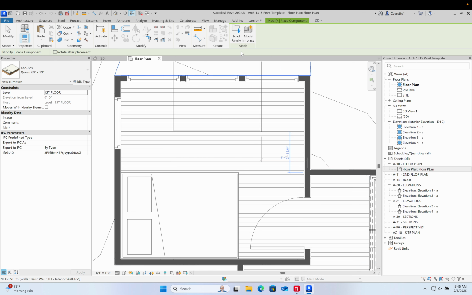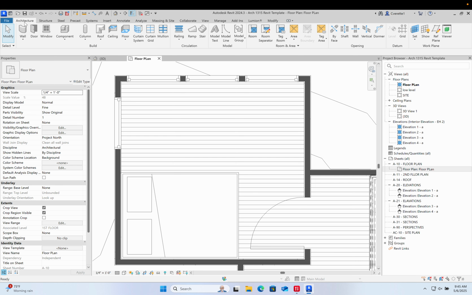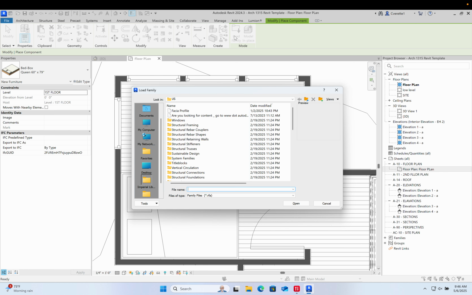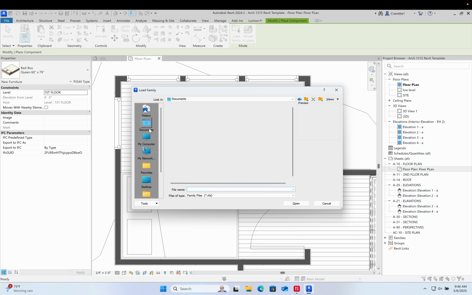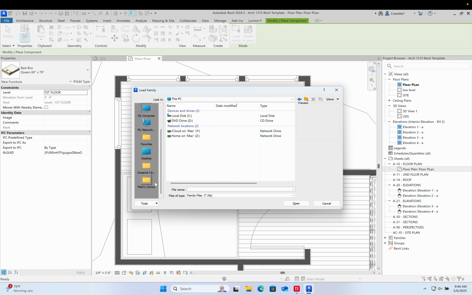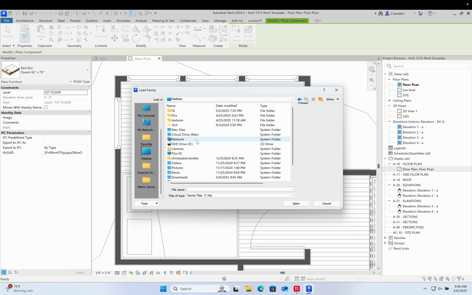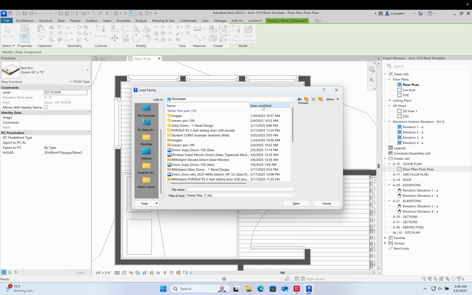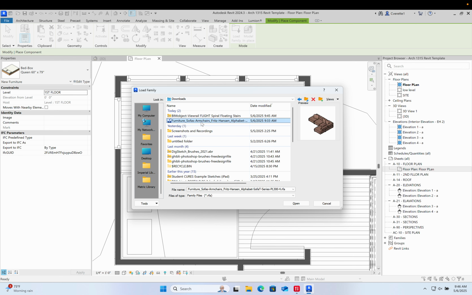So I'll type in CM. If you need to find component, it's also in the architecture tab under component, right? Same thing. We'll go to load family because those are the files that we just got. In my case, I'll go to my computer and make sure that I go to downloads. Find those Revit files that I just downloaded. There's that furniture sofa file. Let's get that in there.